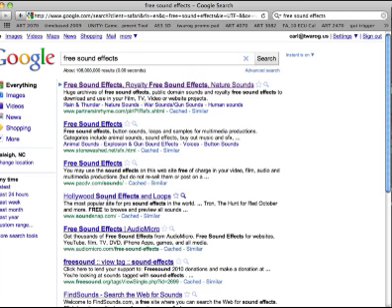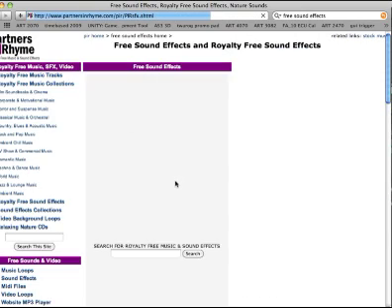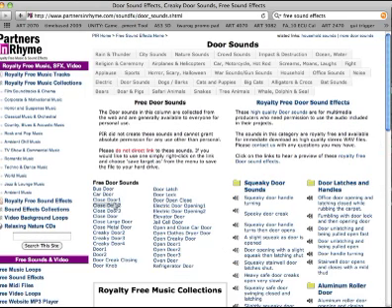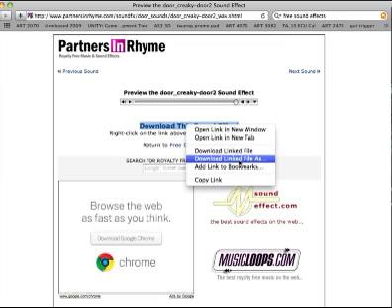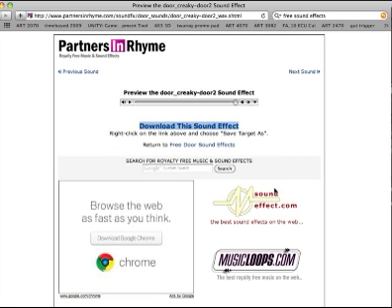When the replies come up, click on one of them that offers free sound effects, say this one. And when the sound effects load, we'll take, for example, door sounds and maybe creaky door 2. And that sounds pretty good. To download this sound effect, follow the instructions, right-click on this link, and download the linked file as, and I'm just going to save mine to my desktop.